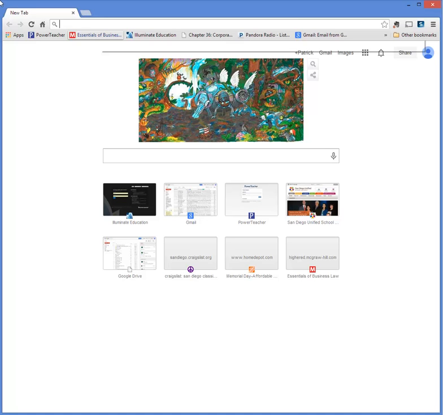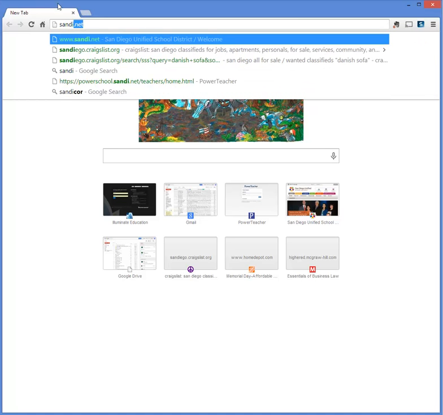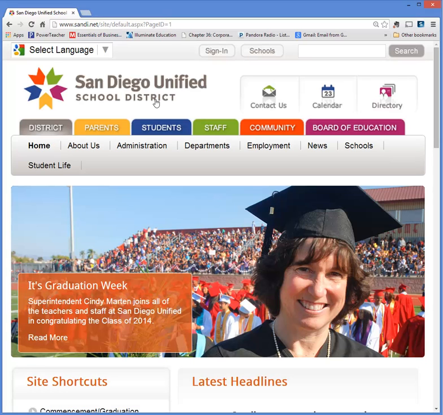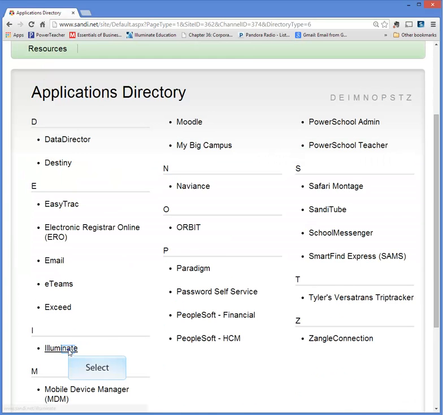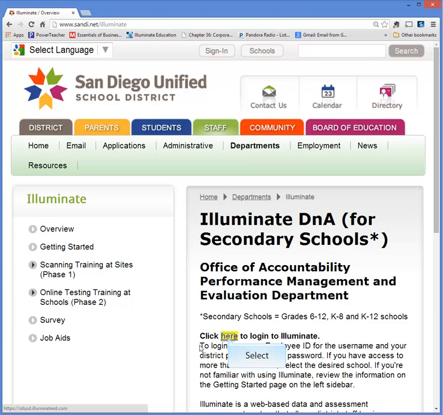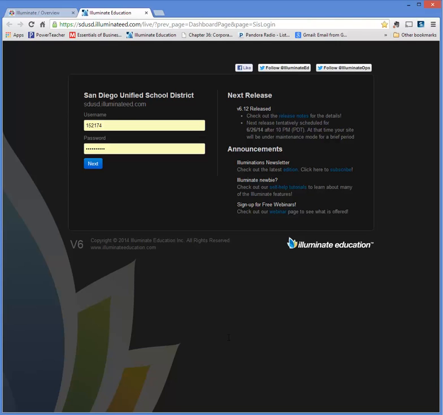All right, the first thing we're going to cover is how to actually find the Illuminate web page or the Illuminate system. For first-time users, probably the easiest is just to go to sandy.net, which is the website for the district, staff, applications, scroll down to Illuminate, and then click here to log into Illuminate. Now at this point, you may want to bookmark it. You can do that here. Usually you can pull something down to bookmark it, or in this case, I drag it down here, and then I always have it available.